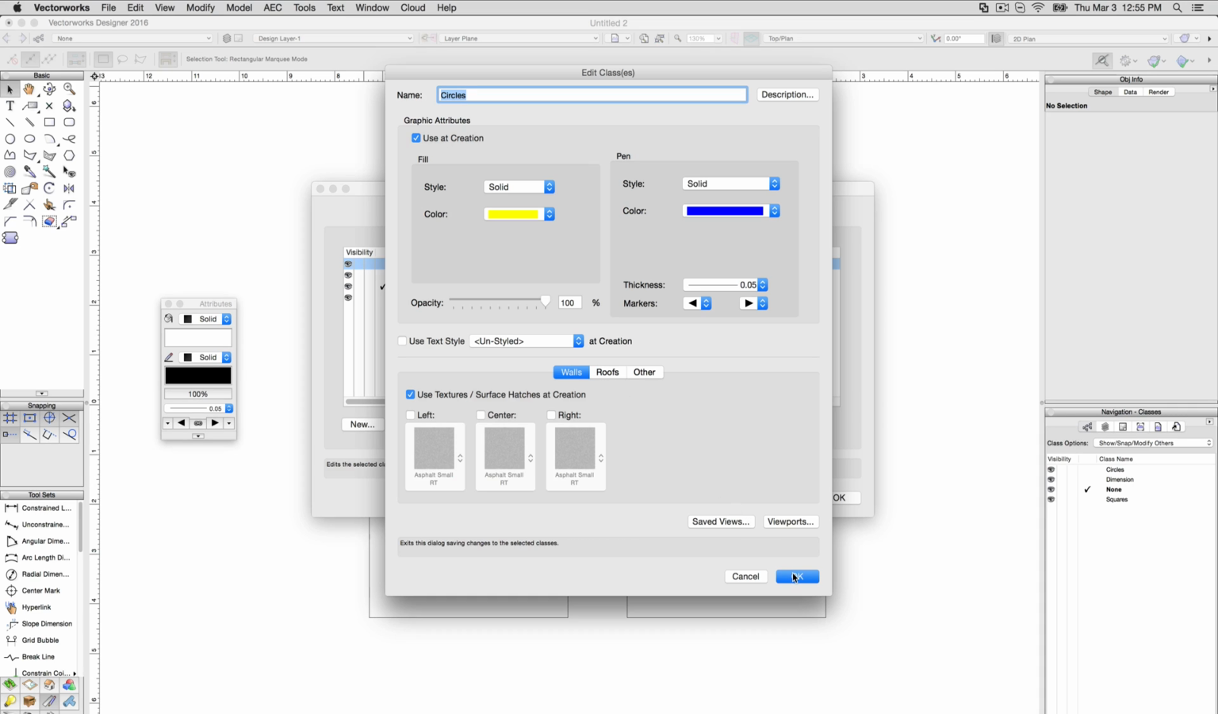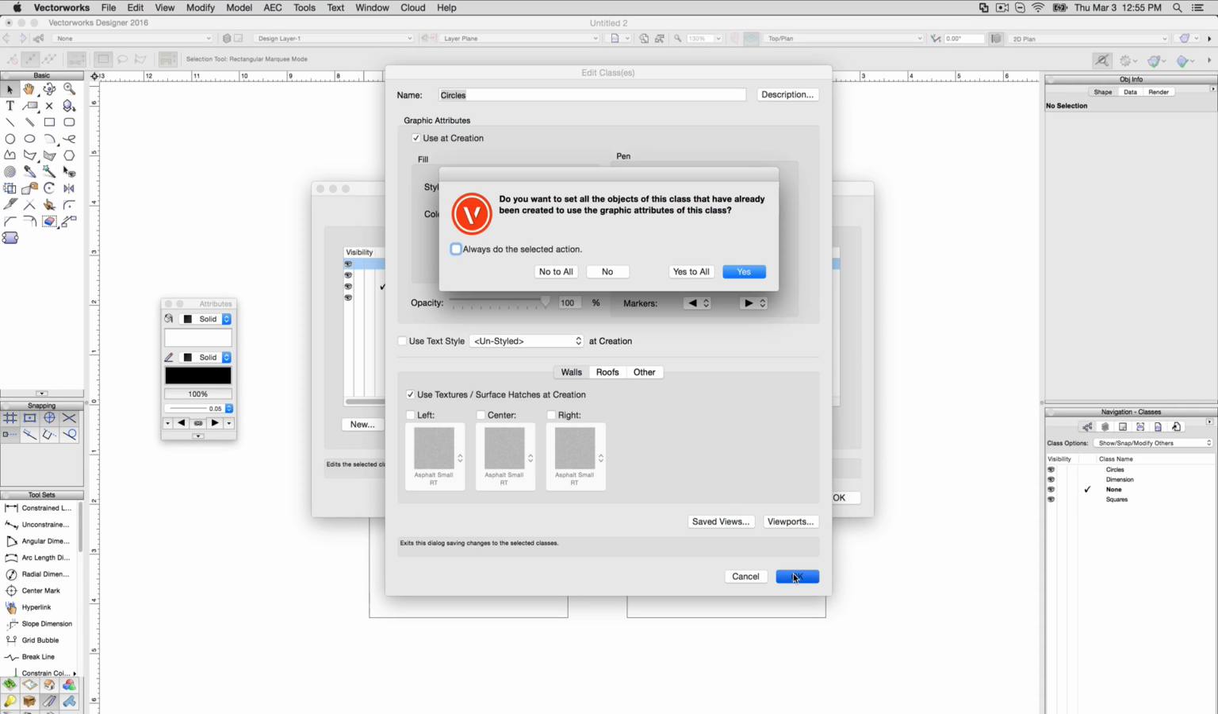Click OK, and then you will see this prompt. This lets us decide if we want to reassign the class attributes to objects that were already in this class before we selected Use at Creation. In this case, we do, so we'll click Yes. Be careful of checking Always Do the Selected Action here, as you may not always want to change objects that are already in your drawing in a class.